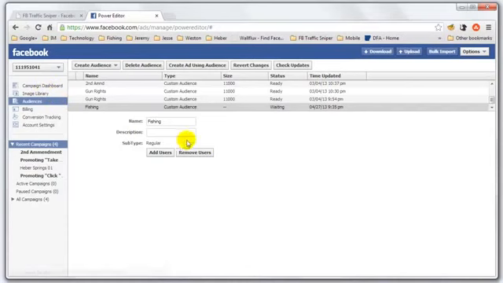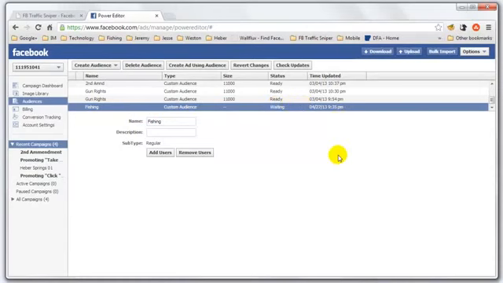So now we can go in and create an ad and point our ad to target only these people that we just uploaded, and it's going to give us some really good results. It's going to give us some great conversion rates.